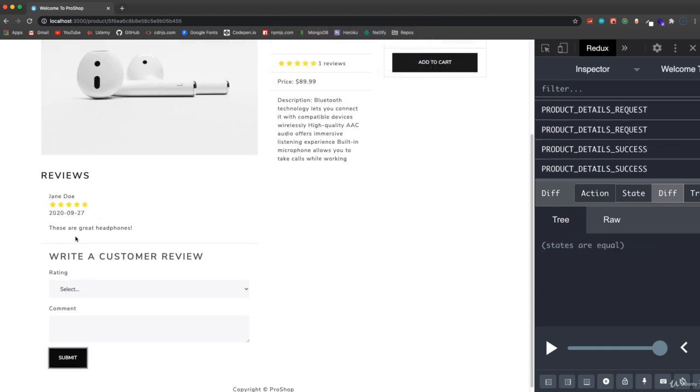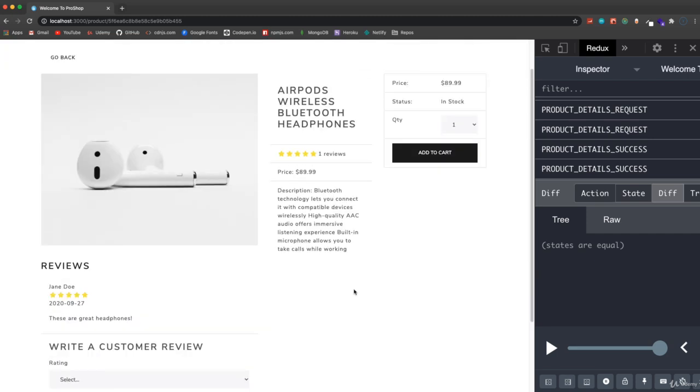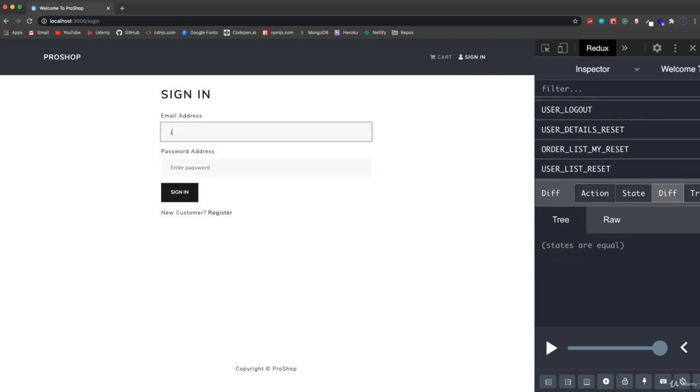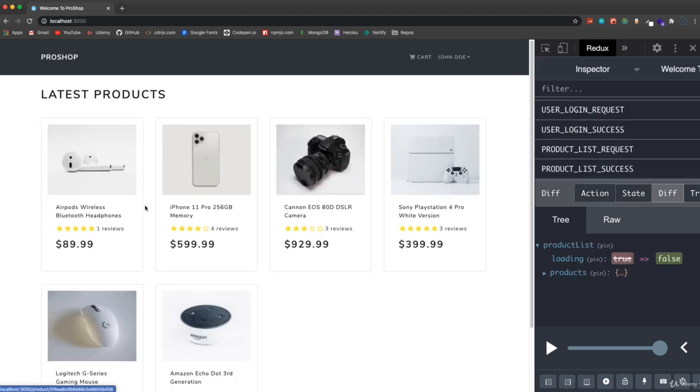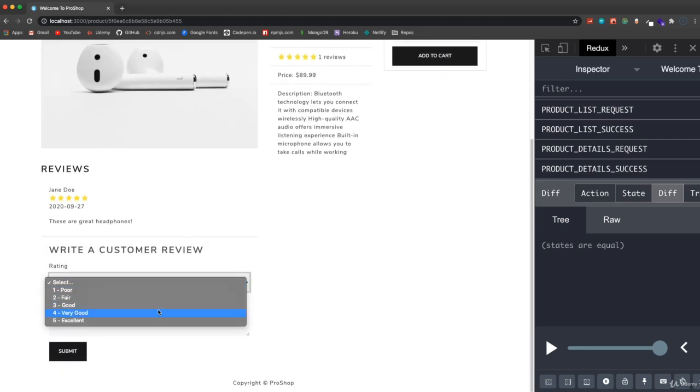Jane Doe, 5 stars, these are great headphones. So we now have full review functionality, and it added to this, so 1 review, and the average is going to be 5 stars. We can test it out and log in with someone else. Let's log in with John Doe, or John. And let's go here again. Oh, I also want to show you that we can't do more than 1.